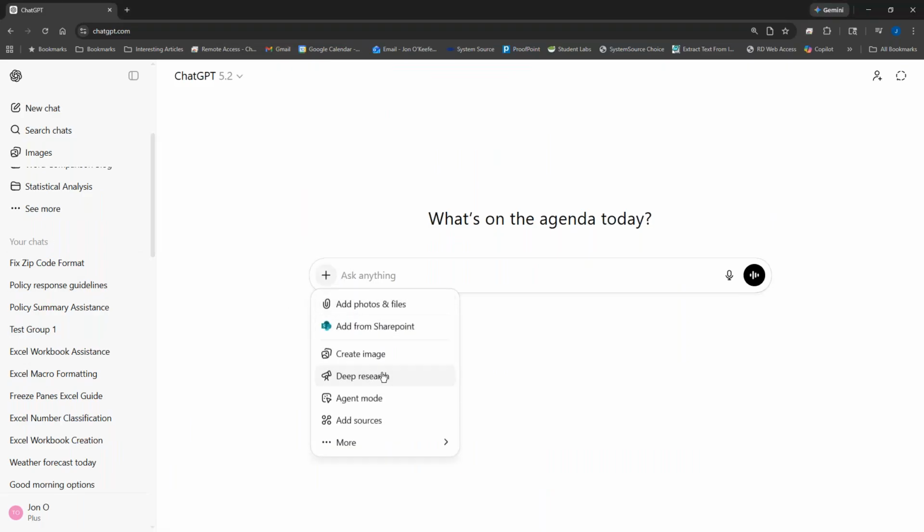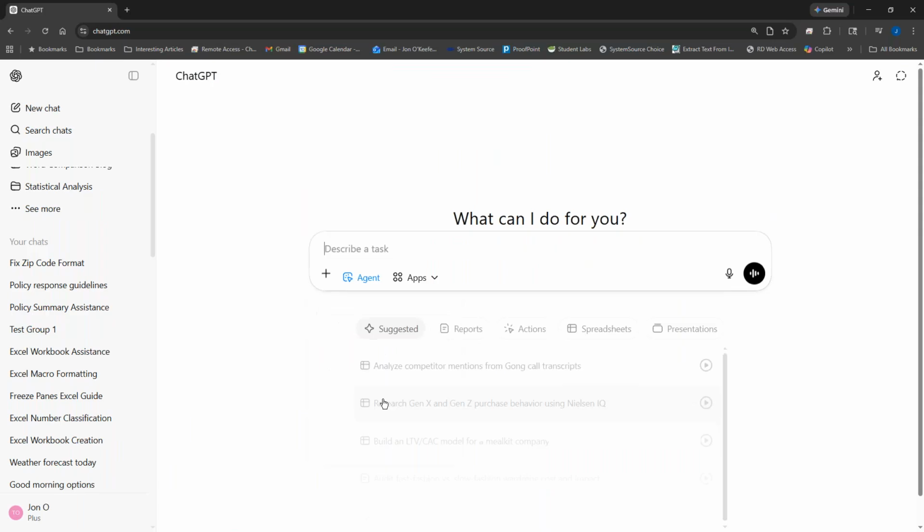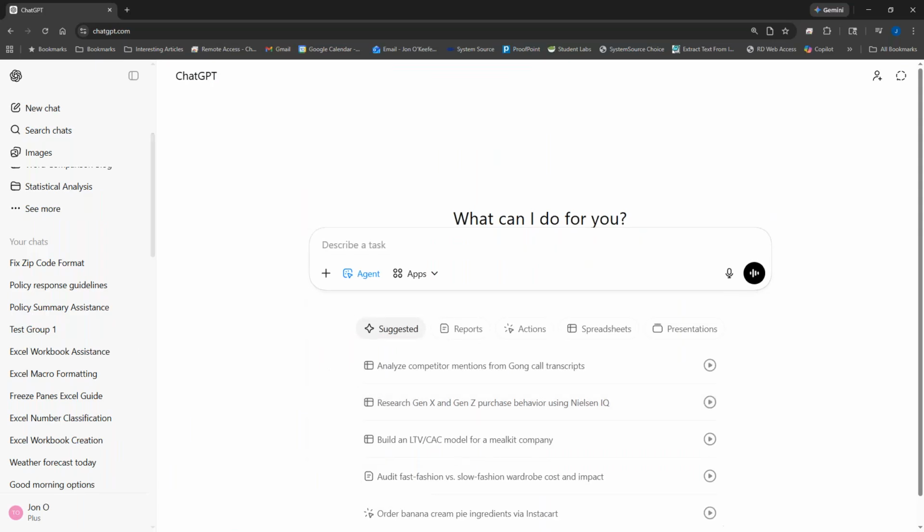I'm going to do another agent mode here. This time, we're going to go ahead. I just got to get my window open here. I'm sorry. And we're going to do some more complex stuff.